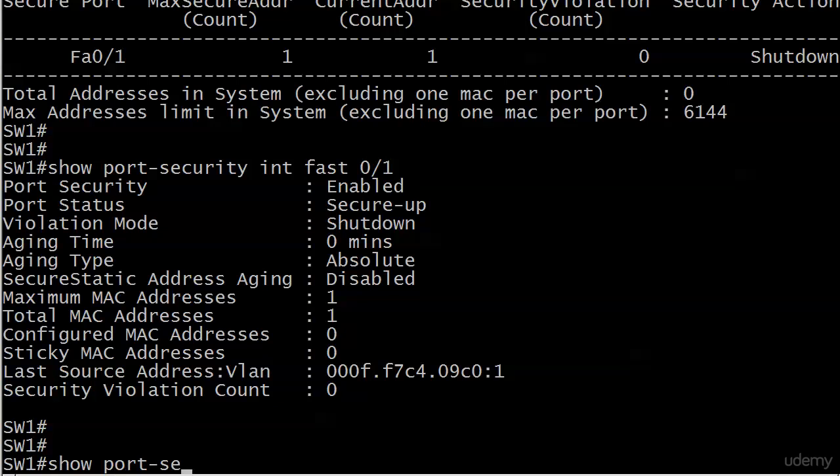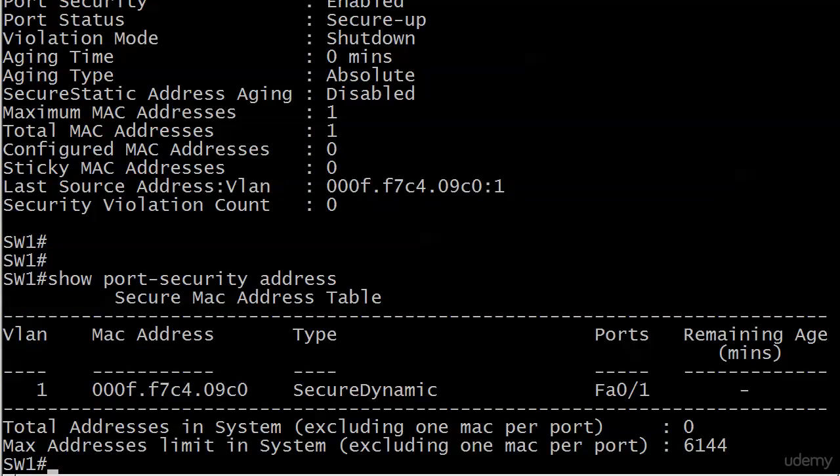This one is show port-security address. And this is a great table to refer to because this is your secure MAC address table. This is the list the doorman has of who he's letting in that port and who he's not. And you can see from left to right the VLAN number of the secure MAC addresses, or in this case the secure MAC address. We have 1 and the type is secure dynamic. There it is. There's the word dynamic that we've been looking for.